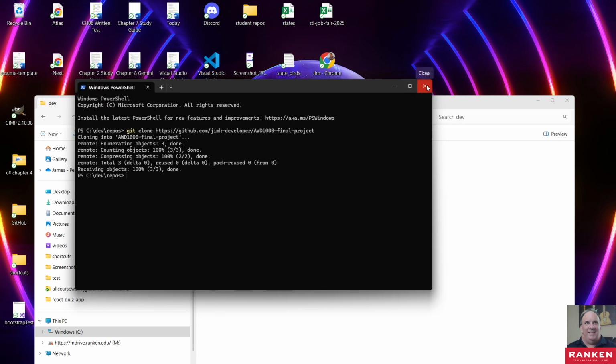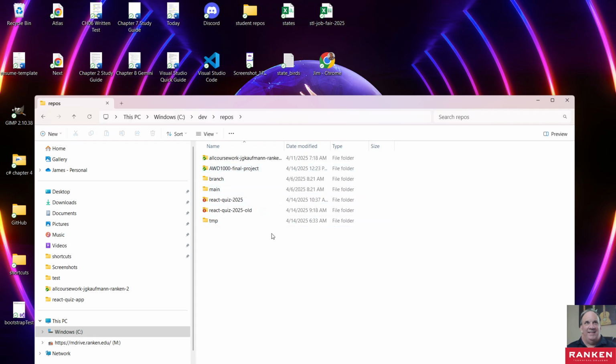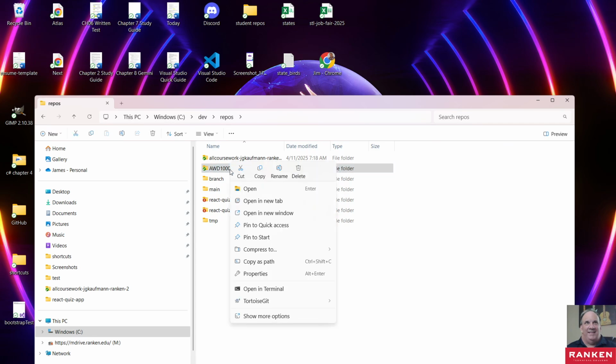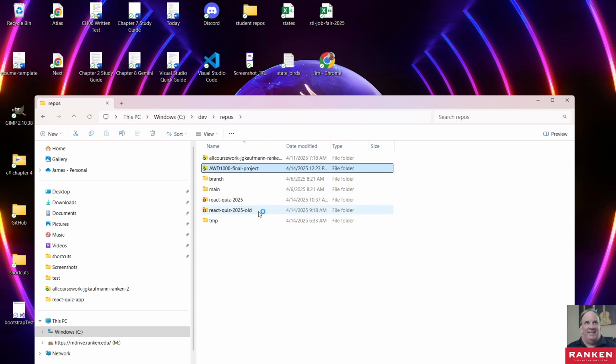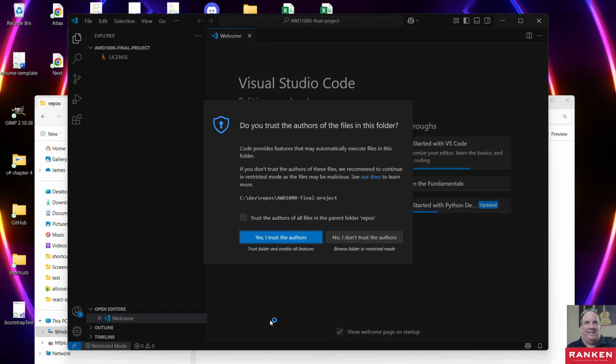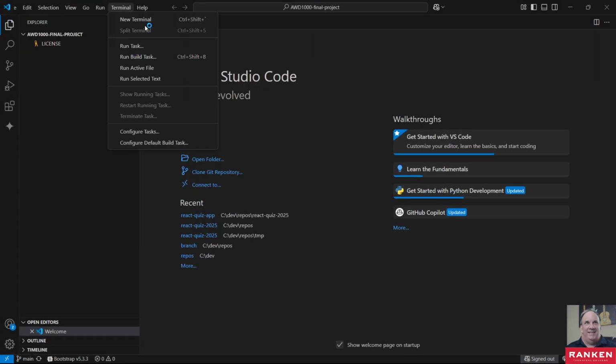We can close this, we don't need that anymore. I'm going to go to repositories here and open this in Visual Studio Code. Then in here we're going to start a new terminal. Let's make this bigger. Terminal, new terminal.